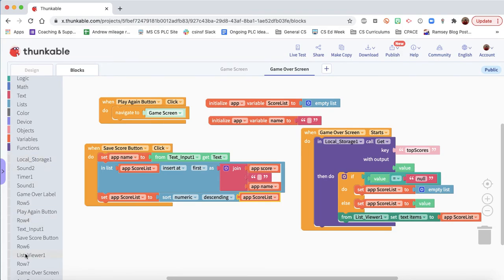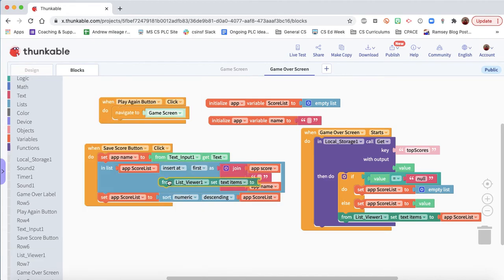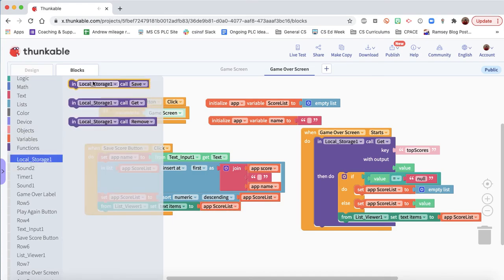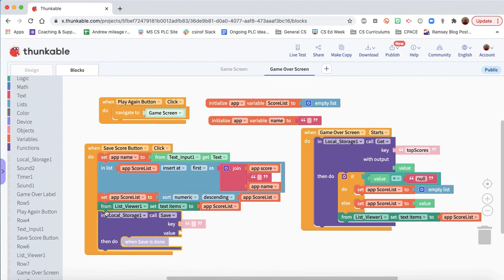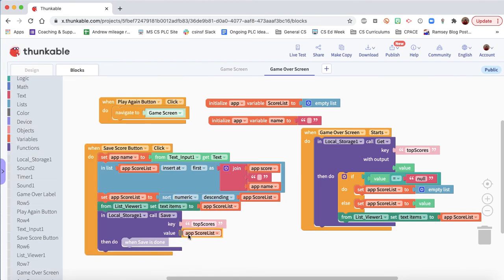We'll set our list viewer from here to the score list because we want it to show the new list as we've got it. And then the last thing we want to do is store this list now that we've got it in the order that we want. We're going to use the key top scores, and the value that we want to save is the score list. Alrighty, that is the programming for part 2 of the database challenge. Good luck.